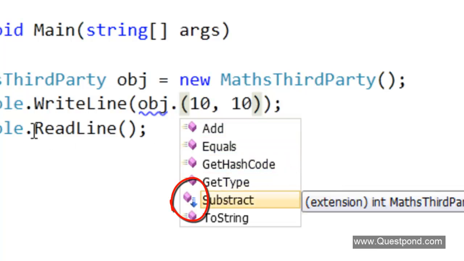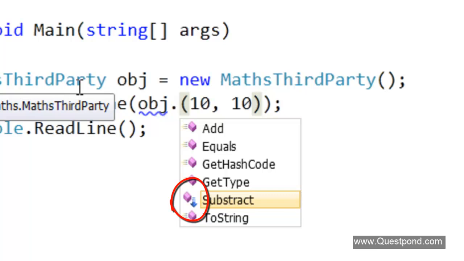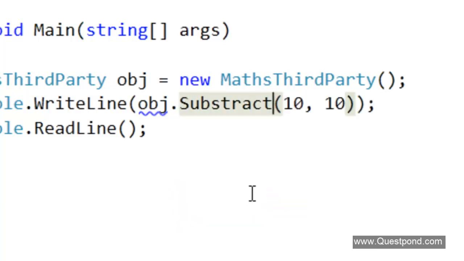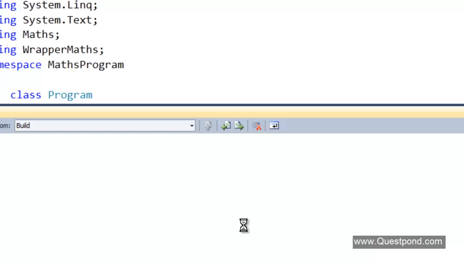So in other words, by using extension methods, we are neither changing the class name. We have kept the class structure simple as it was previously, and second, we have added this extra subtract functionality over here, and the person who is going to use our component does not have to worry that he is using a maths third party or some other maths class. He has to just use the maths third party and he will get the add function and subtract function. So if I run this, I should get the value 0.